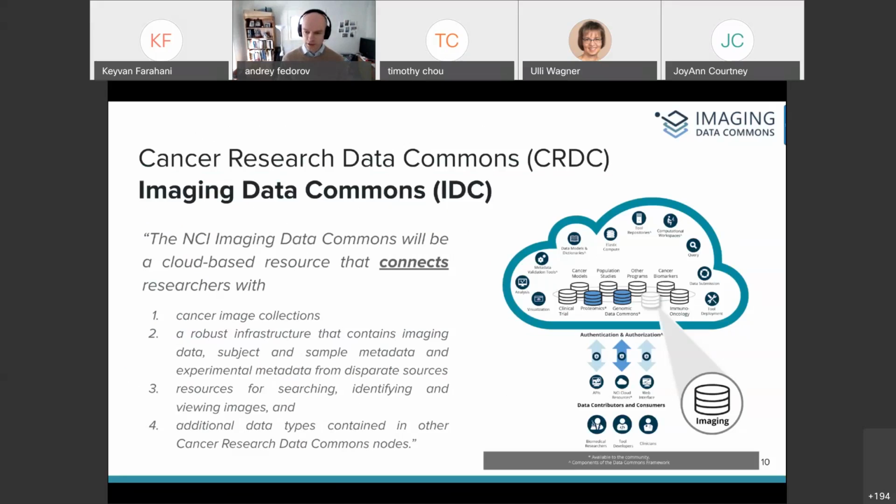So here on this slide is the official definition of what IDC is about. And as you can see, the main message here is that we want to connect the users with the data, with other types of data, in addition to imaging data, with the computational tools to facilitate those tasks of reproducibility and democratize access to data and tools for the community.